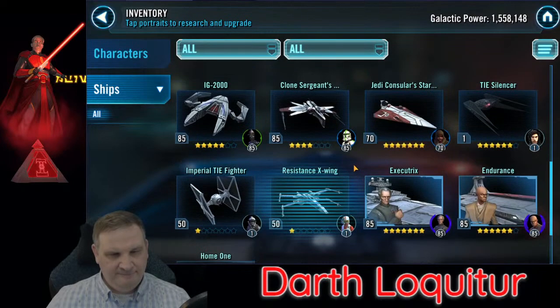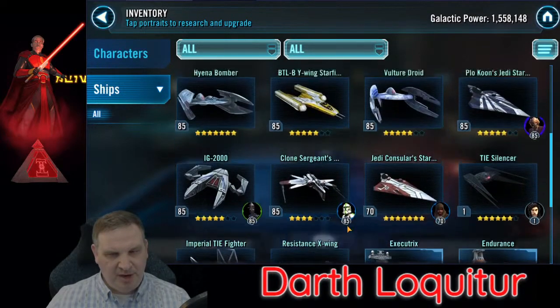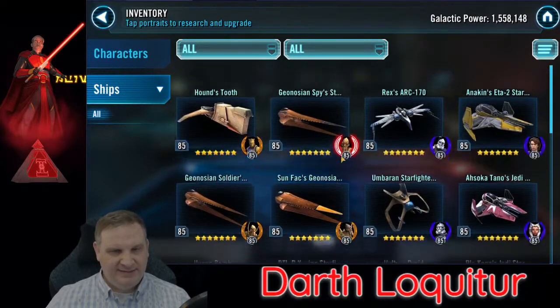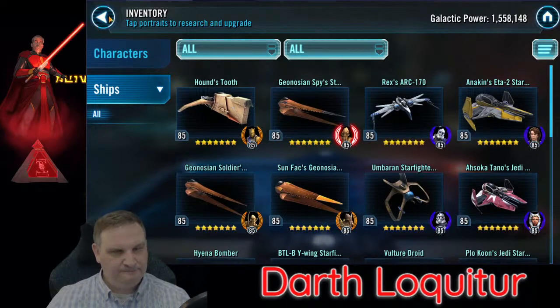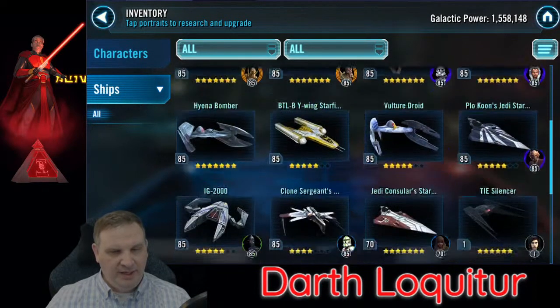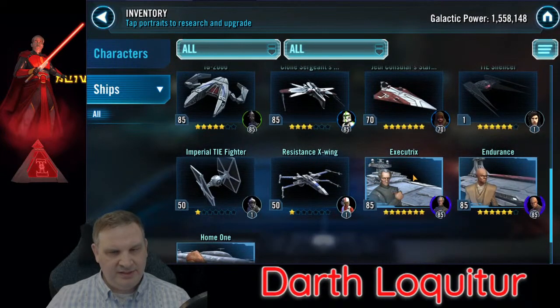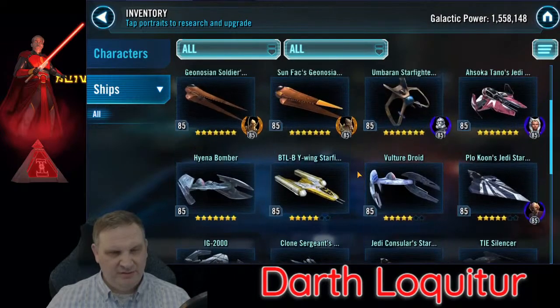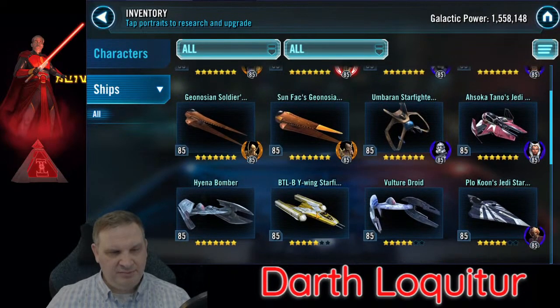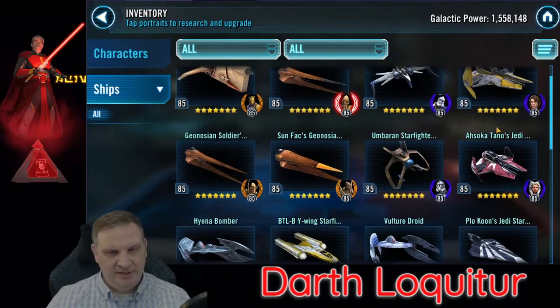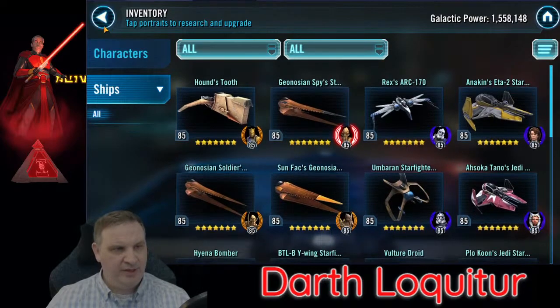This guy, yeah, he's making a power grab. Look at this. This is some solid fleet work. Excellent. And I assume that he's going for the Negotiator, right? Because he's got the Executrix, he's got the Endurance. He probably replaces the Endurance with the Negotiator and has this BTLB and these ships and the Rex. I mean, unless you're going Negotiator, you wouldn't build Rex. I wouldn't think.